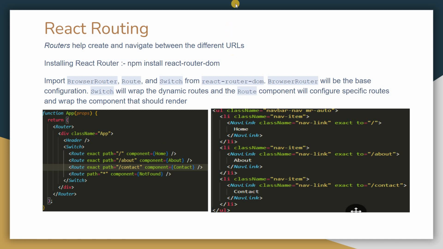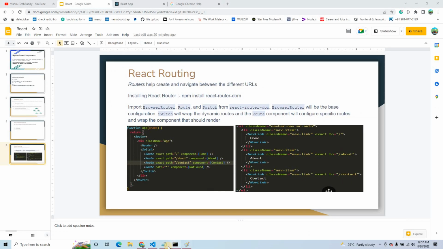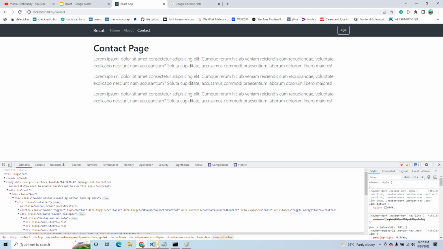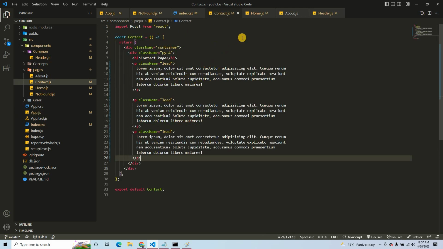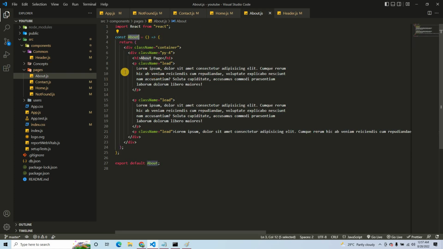So now let's start with the practical example. I have created an application, and inside it I have created three components: first a home component, a contact component, and an about component. Inside this about component, I just create this about content, and I will put the heading, and just create some lorem ipsum text.